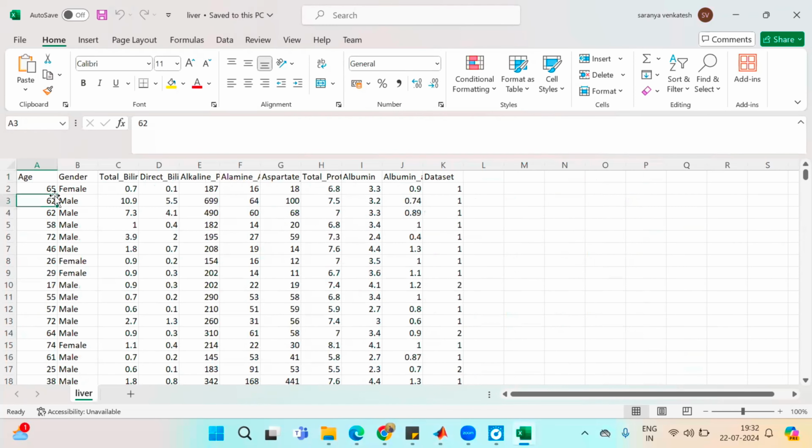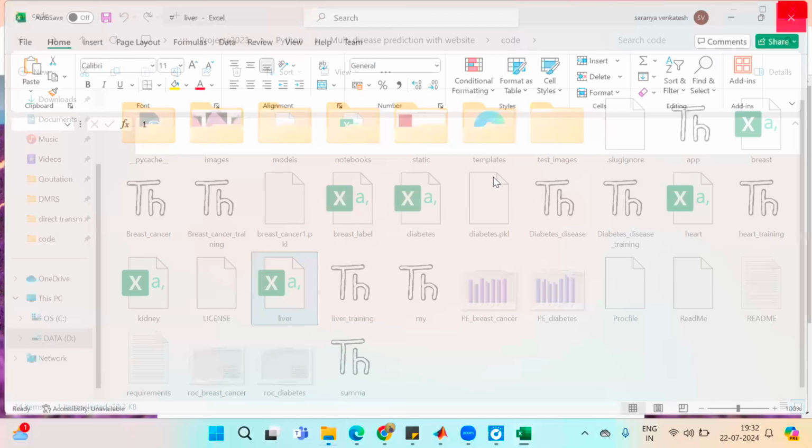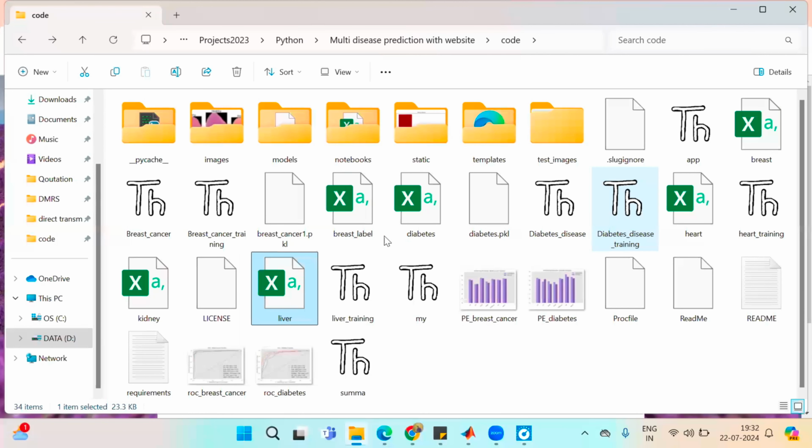For liver disease, these are the features: patient age, gender, and so on. There is a label where one means no and two means yes, which means disease available. Like this, we have five different types of disease data sets available.